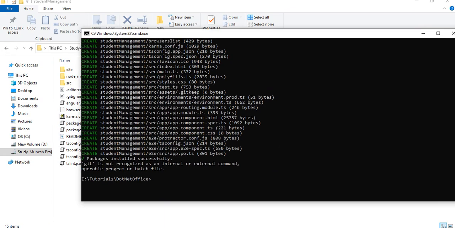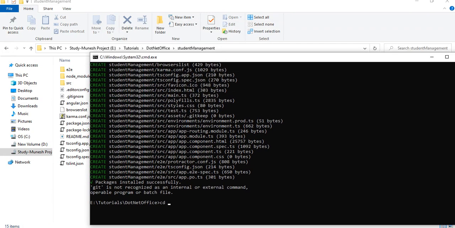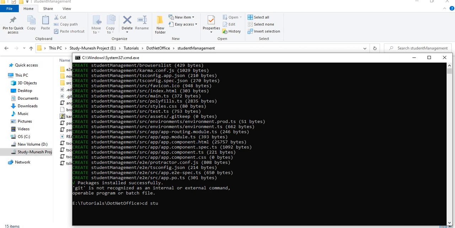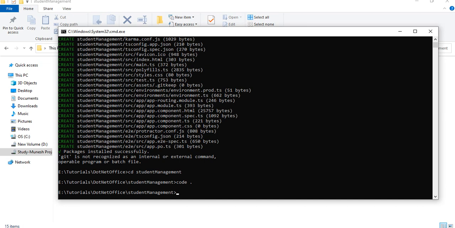Now let's open this code in Visual Studio Code. For that, first we have to go to this respective directory, this is student management. So let's go to the directory first, and after that, for opening this code in Visual Studio Code, we have to write code and a dot, and then hit enter.